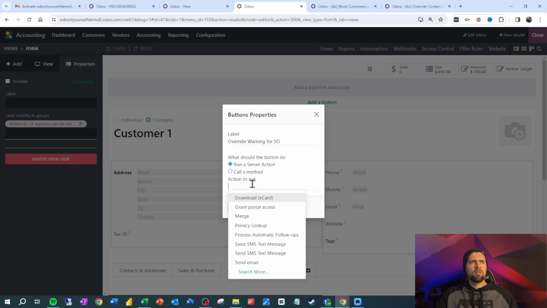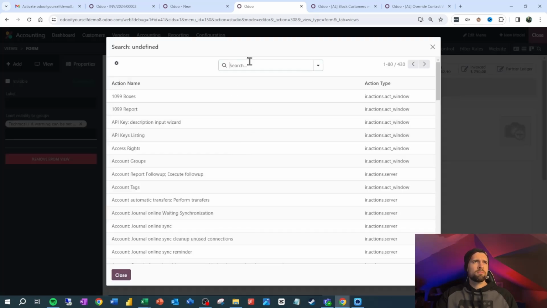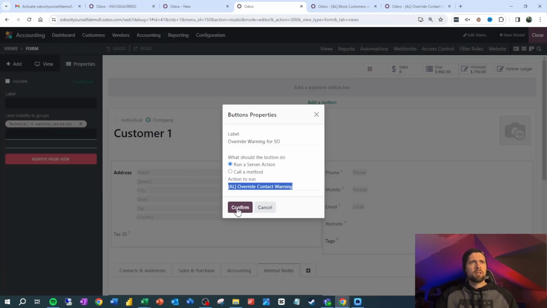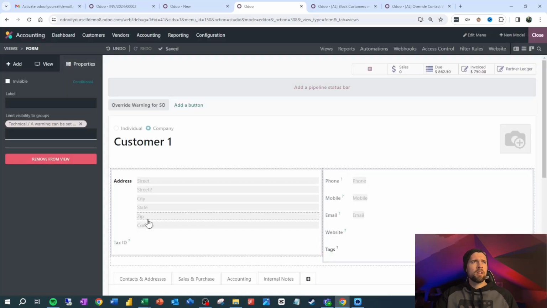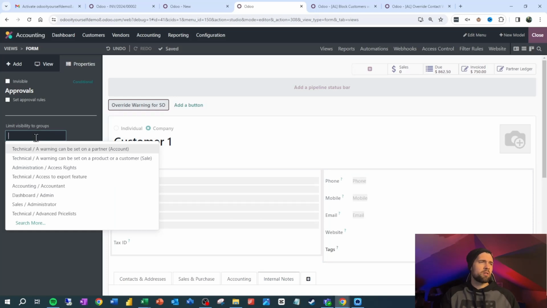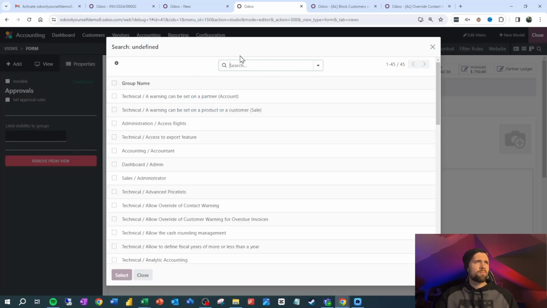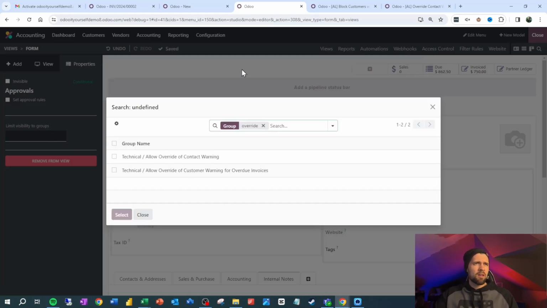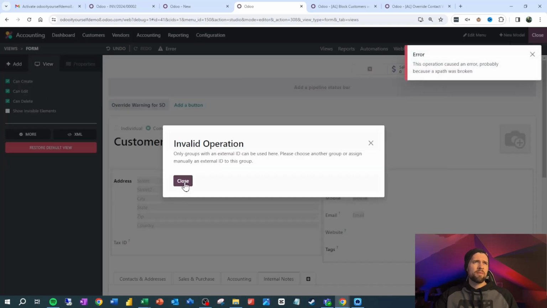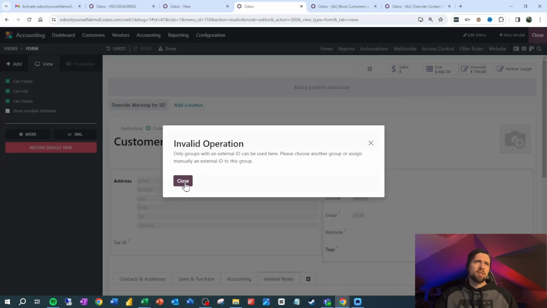We're going to run a server action, go to search more. Let's grab this and do AL. So all my stuff comes up. Override contact warning, confirm. Okay. And then we're going to click on this and limit the visibility to our new group. So we're going to search more and we're going to say override. Okay. And we're going to do this guy because that's the one that we created. Okay. And we obviously need to add an external ID at this point, which I'll show you how to do.